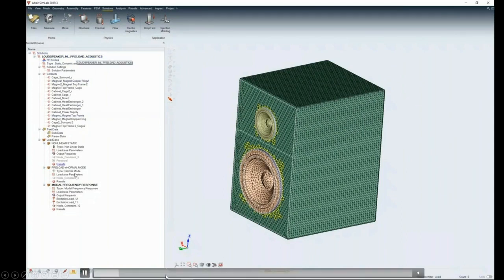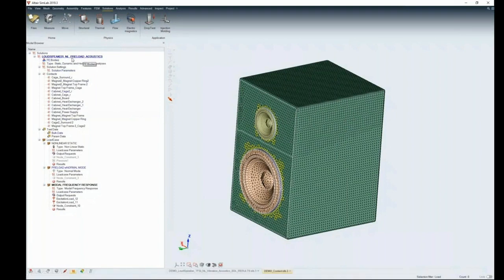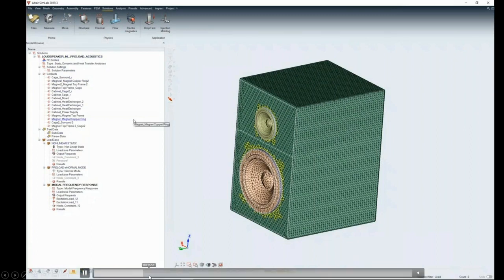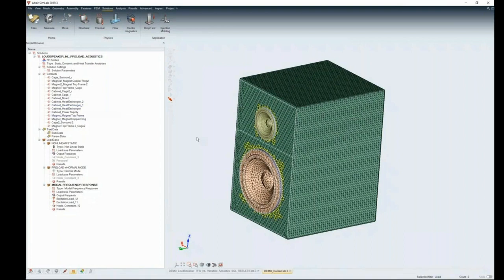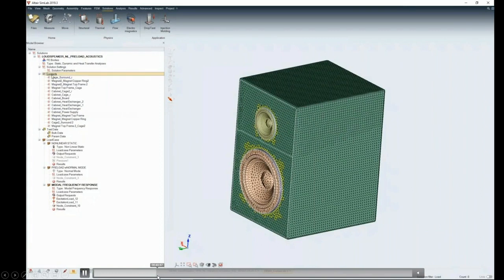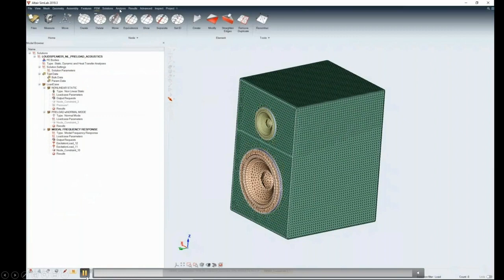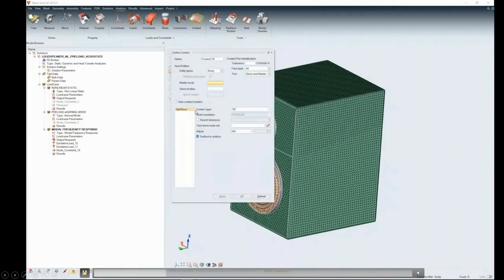Now, here in this particular demo, we are looking at the contact definitions and how SimLab understands these geometries, NURBS, in terms of identifying these cylindrical parts, these fillets, these flat surfaces, and detecting these contacts pretty nicely. Setting up any kind of contacts is so easy.